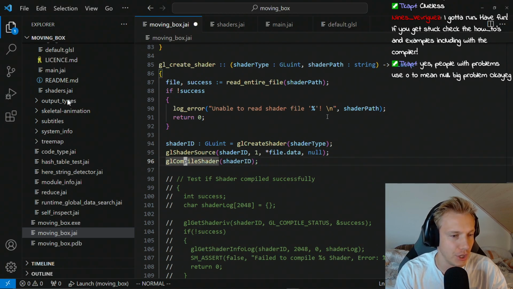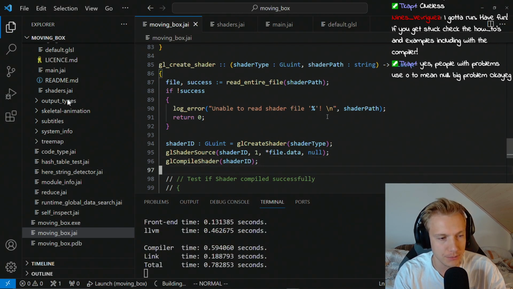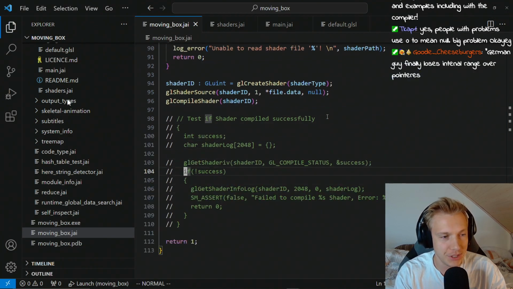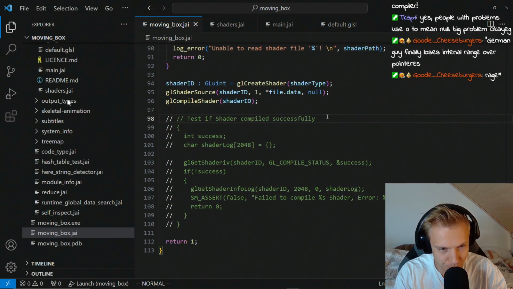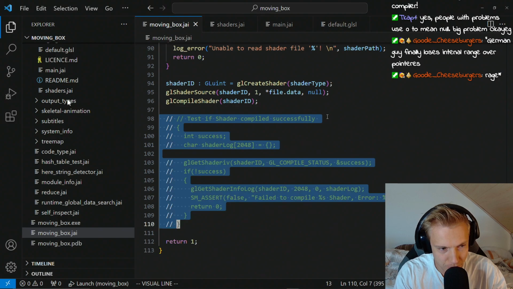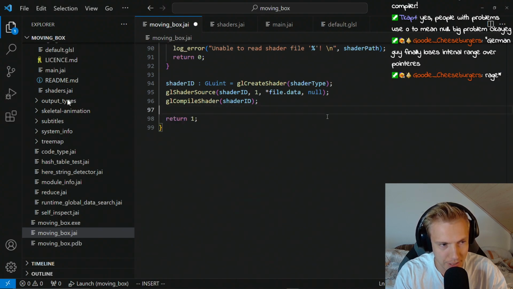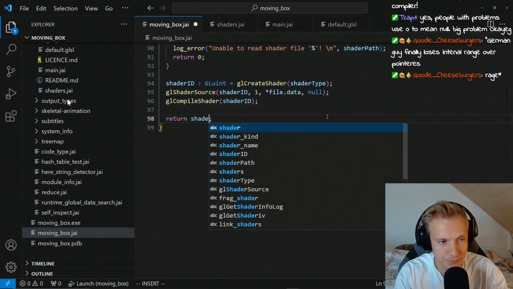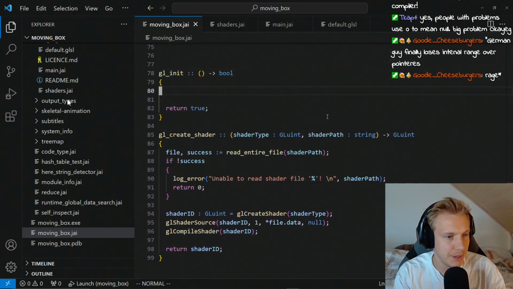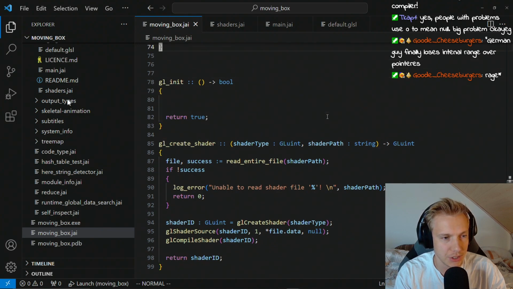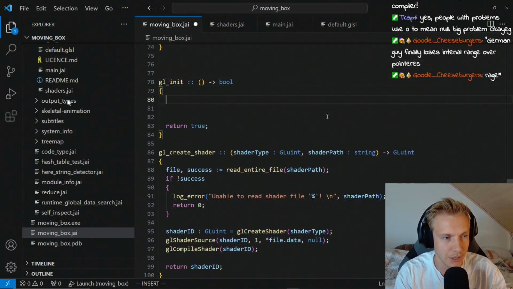Okay, then we compile the shader. Awesome, works. Now, do we test if the compilation worked? Nah, we don't, right? We assume it works, because I don't want to learn how to do that. So I guess we return the shader ID. There we go. Cool. Now we have our GL create shader function and then we can create two shaders.